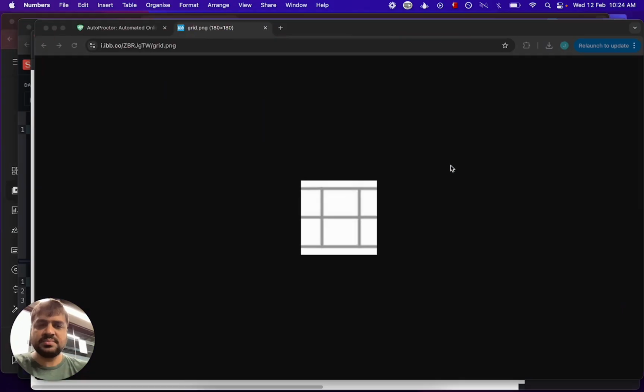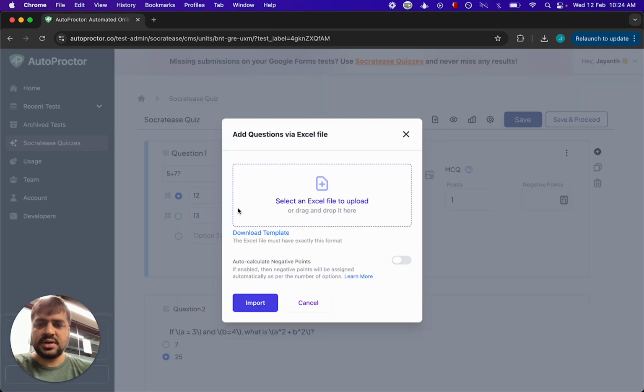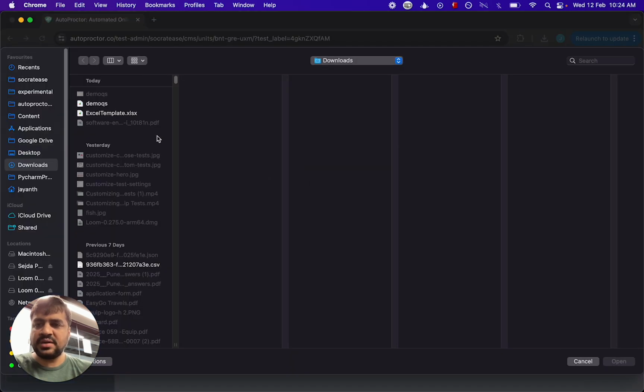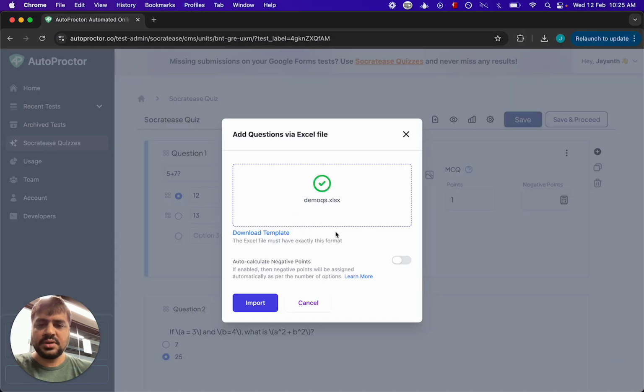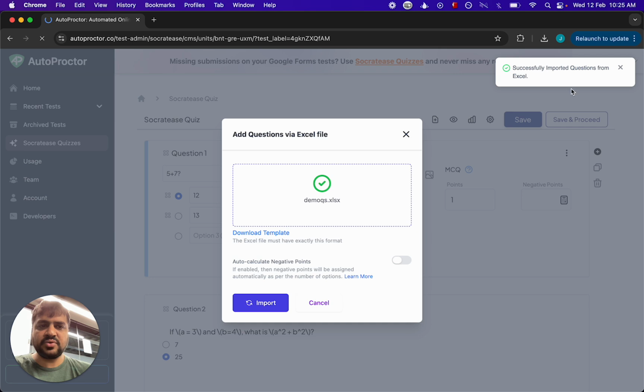Let me go back to the test, and now let me say, okay, I can just select this and it will show me demo questions as an Excel document. I say open. Now there's this option to auto calculate negative points. This is only if you want negative points, right? So you see here there's points, there's negative points. If you want to automatically calculate this based on a formula, you can enable this. If you don't want negative points, and if you want to do it manually, just leave this disabled. Click on import. So there were 3 questions if you recall, and it successfully imported questions.